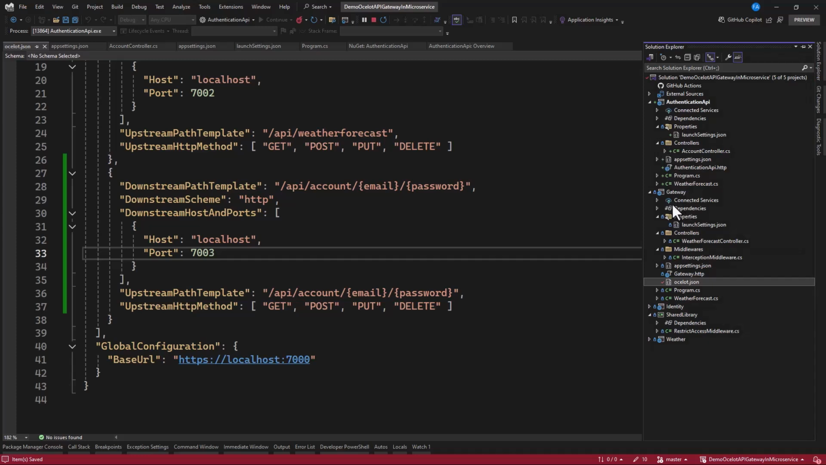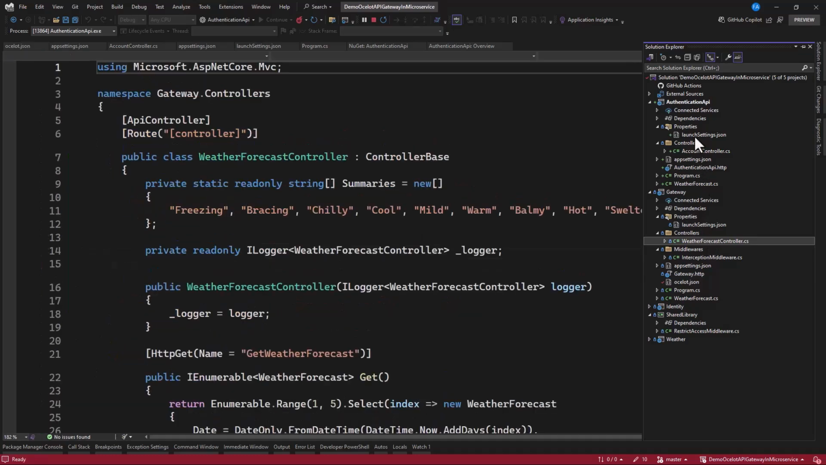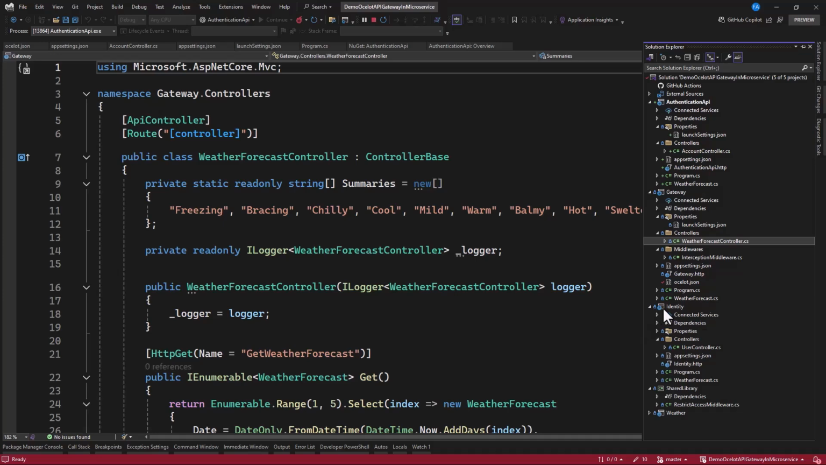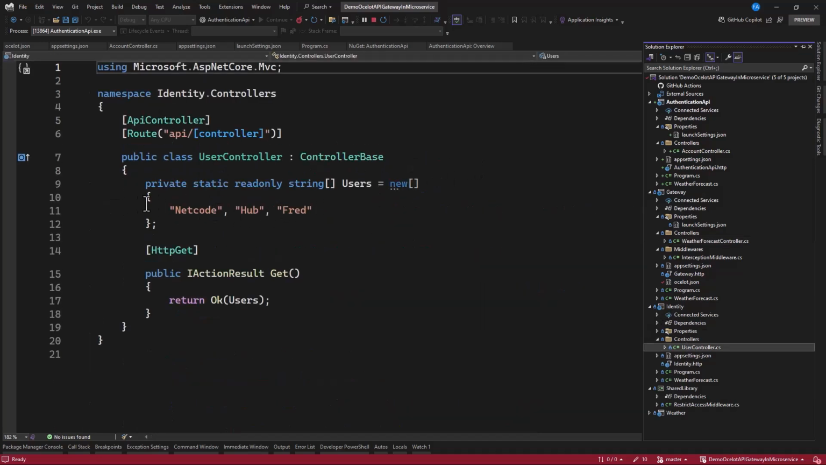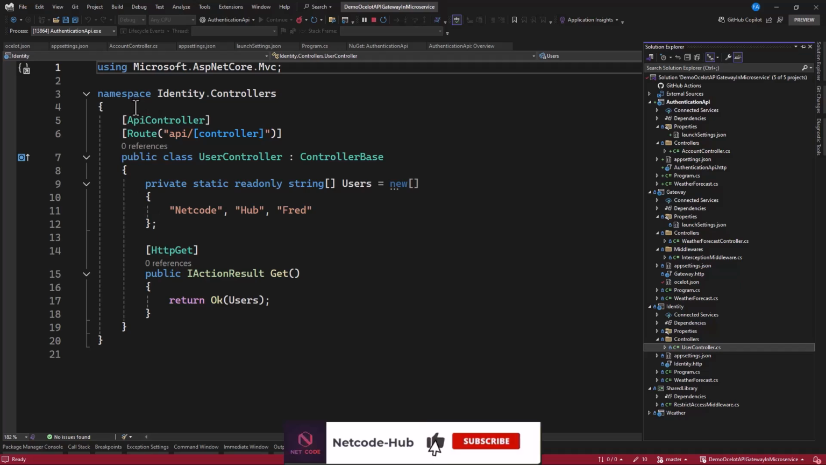Now in each, we have the weather forecast controller and we have the user controller, right? From the identity, we have the user controller. Now before a user or client accesses any of these methods, this client must be authenticated. And we can handle that by using a middleware to check it. Bear in mind that we normally intercept the request, then we can check and kill the request or push the request. So let's do that.